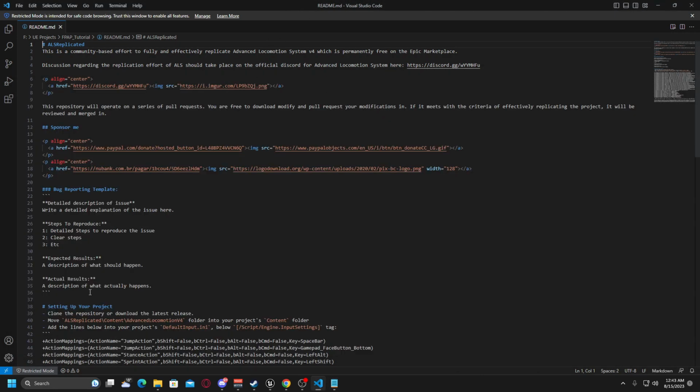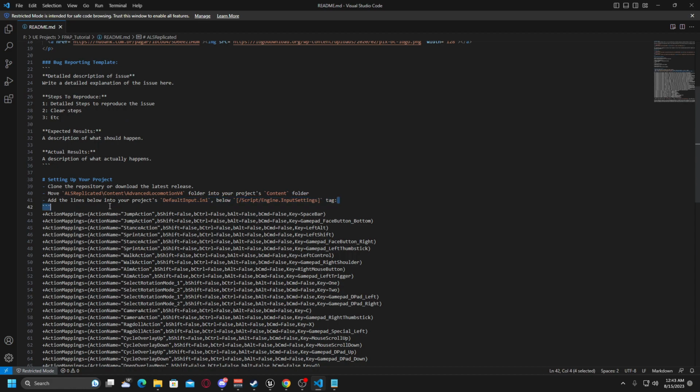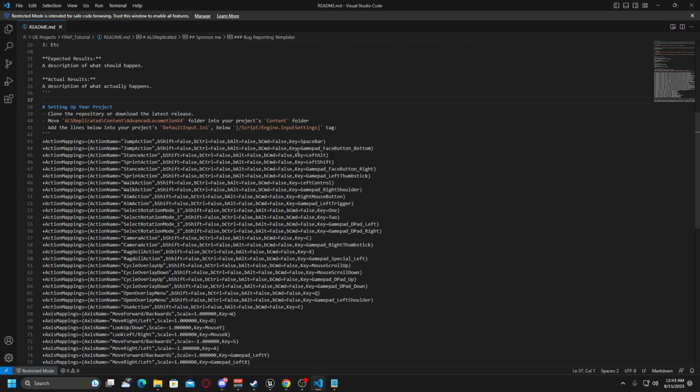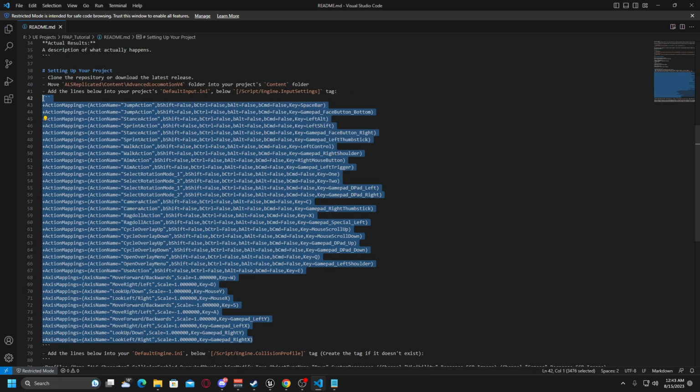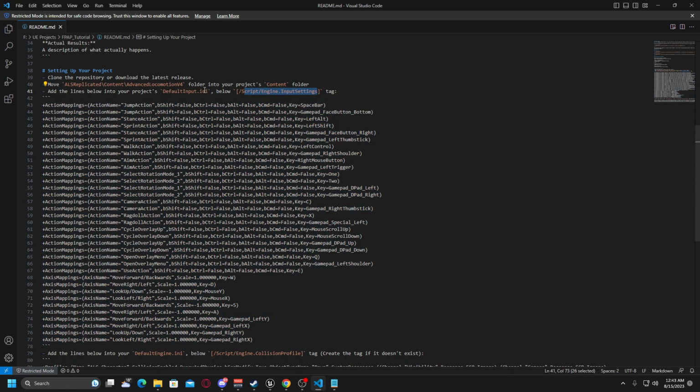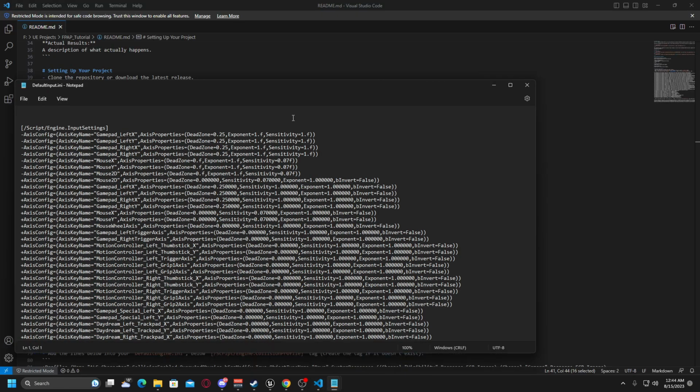So now what you want to do is go here. I mean, it technically says it here, but it can be a little bit confusing. So you want to go here, scroll to the bottom, and then, don't take these dots, go here, scroll up, select everything up to here, copy it. Now you want to go to the default input.ini we opened. So that is this one.